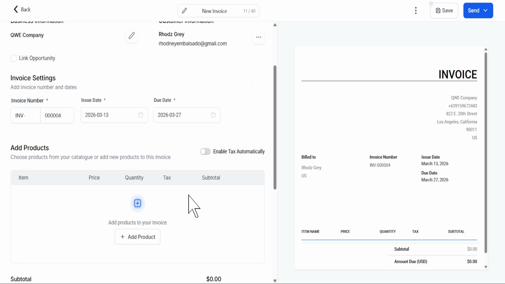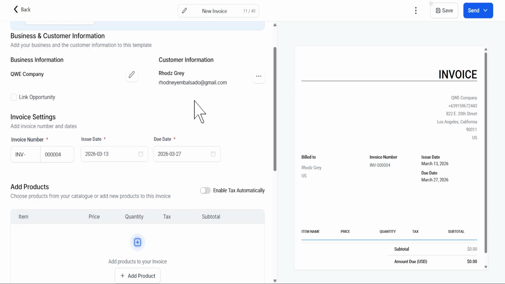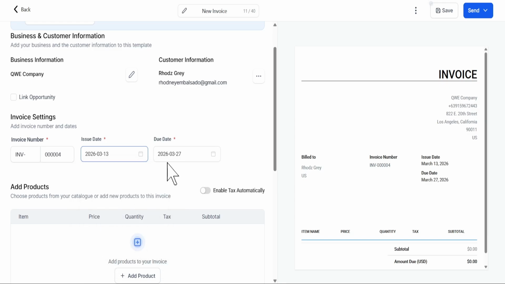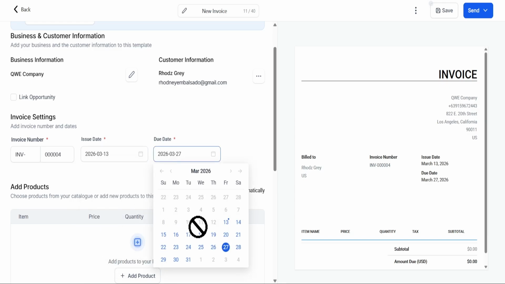Set the issue date to the day you want the invoice to become active. Then choose a due date. You can use a simple Net 7, Net 15, or Net 30 approach, or pick a specific day. Keep in mind weekends and holidays so your client has a fair window to pay.